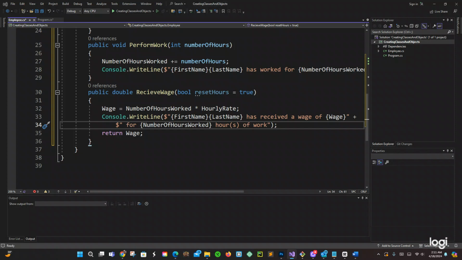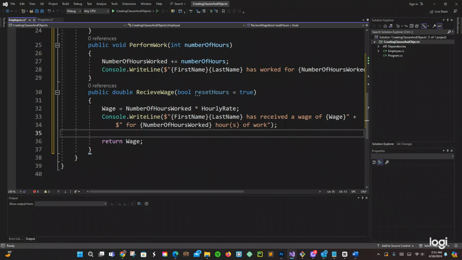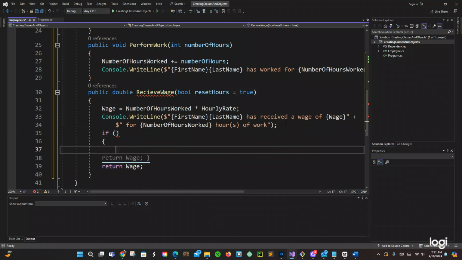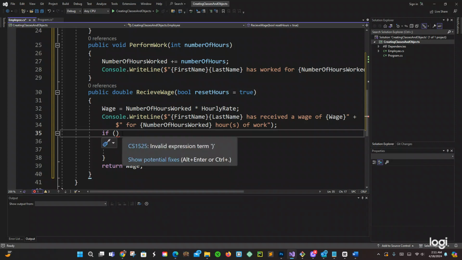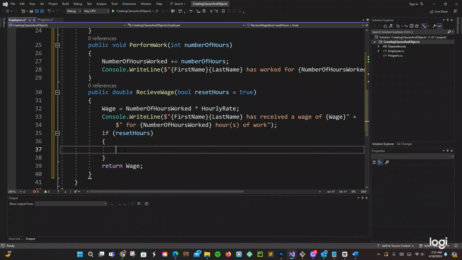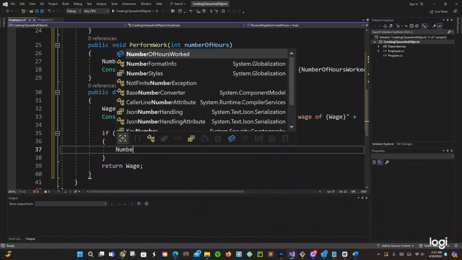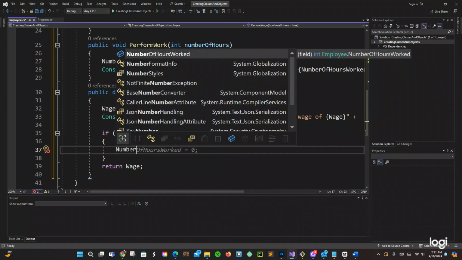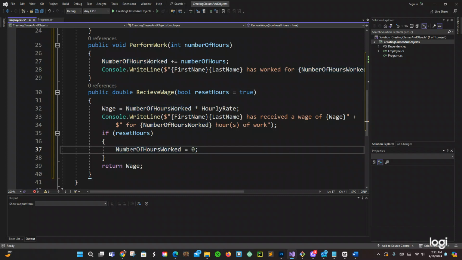Now we're going to do our if statement right here, just to say if resetHours, and then we're going to do number of hours worked equals 0. Okay, and then we get return wage. Okay, that's what you want.